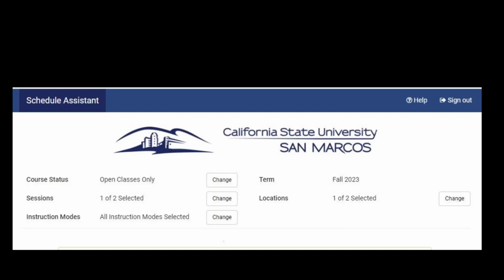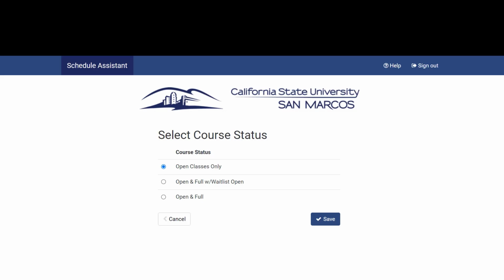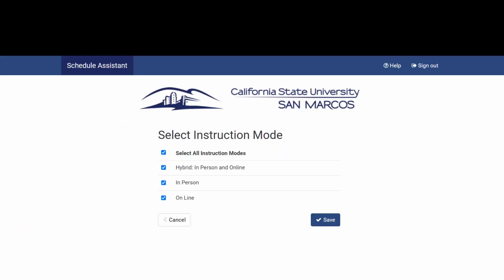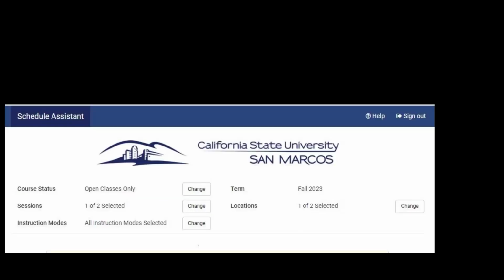At the top, there are some other important settings to look at when you first start in Schedule Assistant. Course Status is where you can indicate if you would like to look at schedules with open classes only, or classes that are open and full but have a waitlist available, or open and full classes. We suggest starting with open classes only and adjusting if needed. For session, you'll want to choose regular session classes, which is most of the classes at CSUSM. Instruction modes are where you can select in-person classes, online classes, or hybrid classes. Selecting all instruction modes will give you the most options. The term is automatically put in for you, and the location is what you selected when you first opened Schedule Assistant.